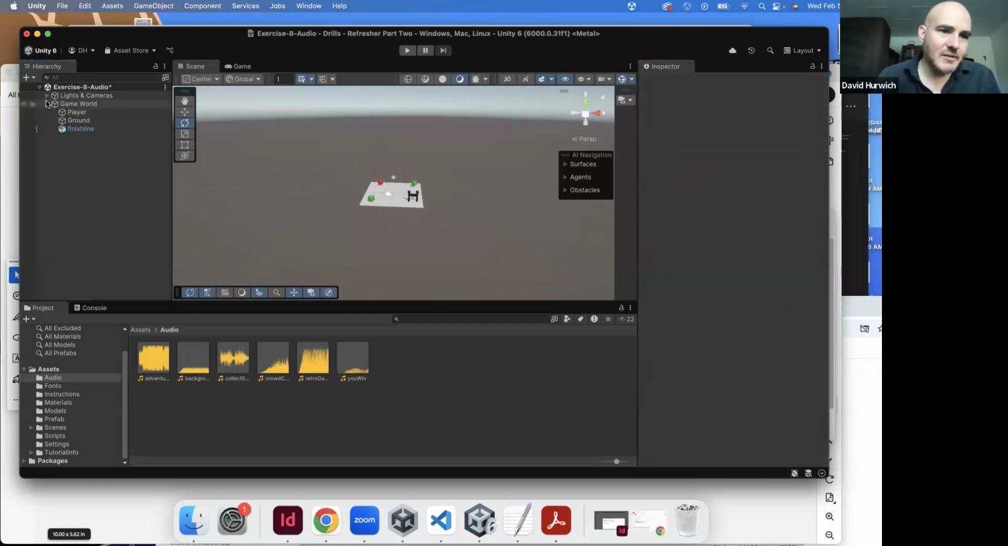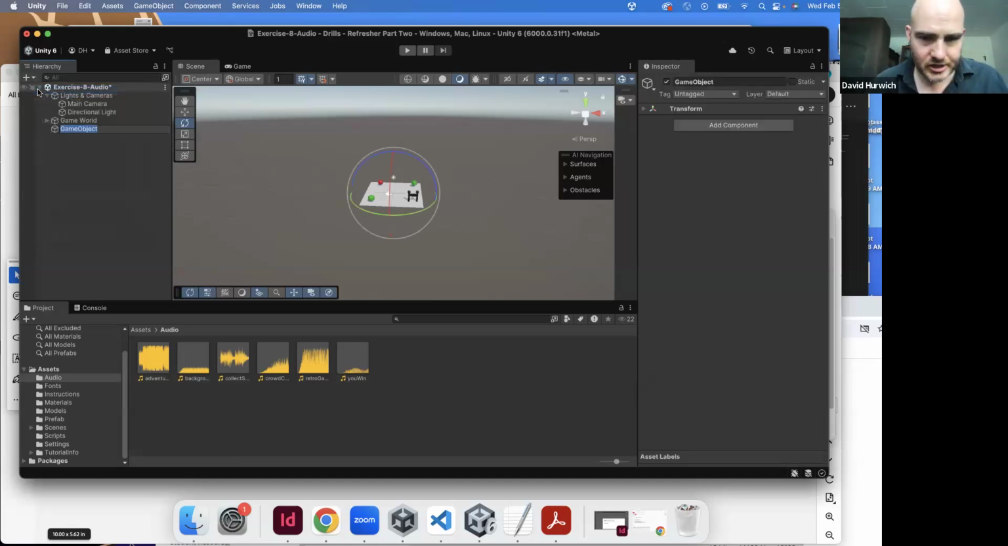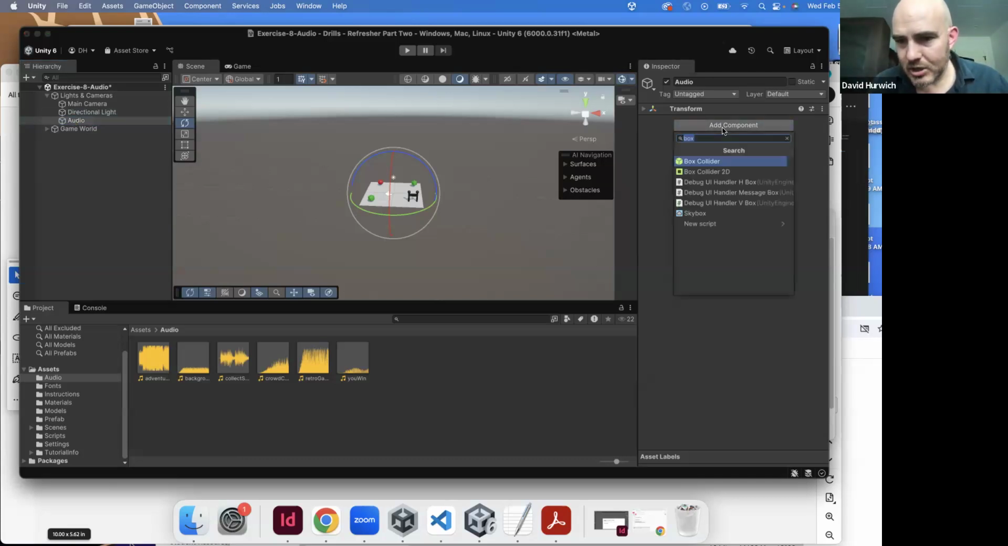I'm going to add a music. To do that, I'm actually going to add it to an empty. I'm going to create a new empty, and I'm going to call it audio. The reason why I'm going to do that is I just want to be able to find it. And I'm actually going to add a component. I'm going to go under audio components, and we're going to use something called an audio source.